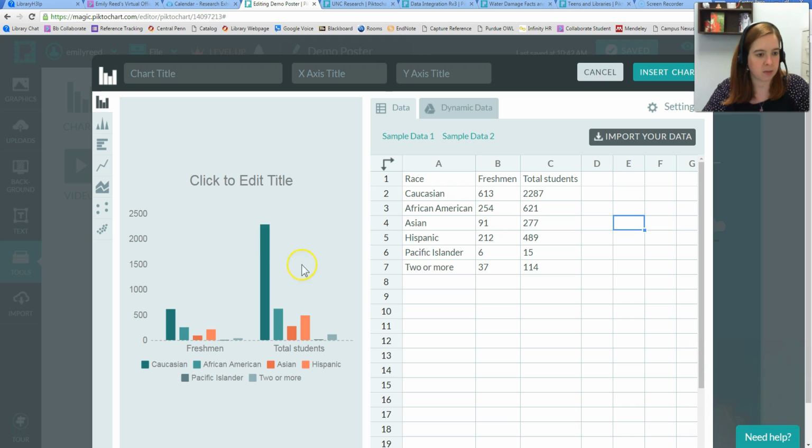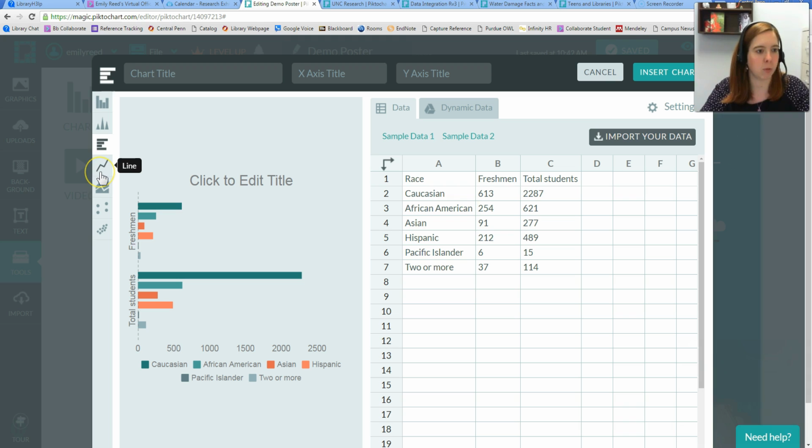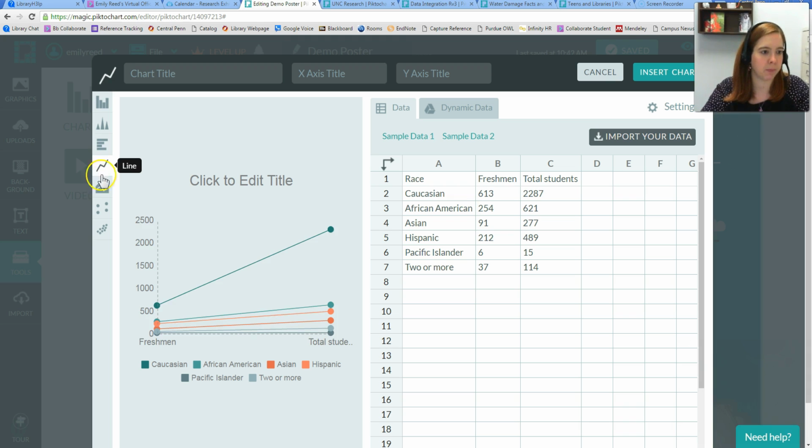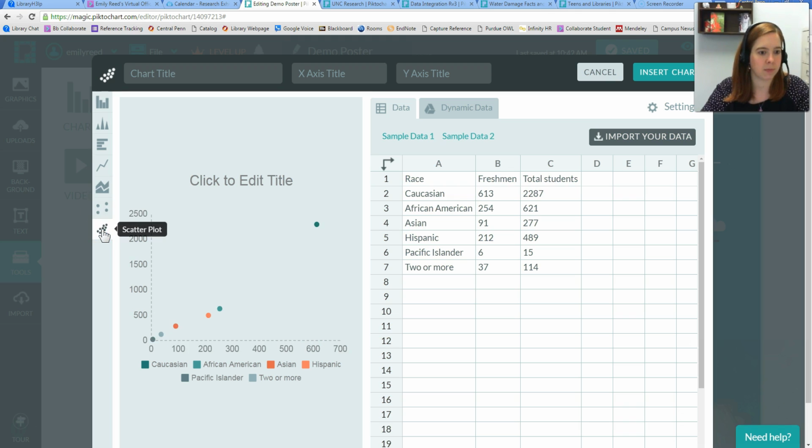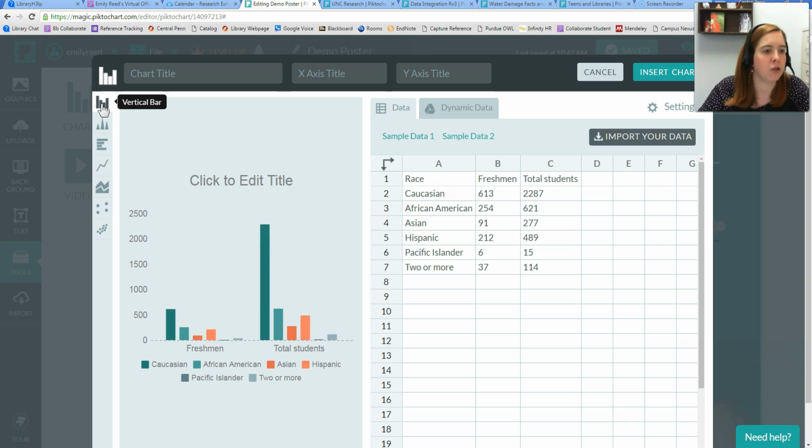So now my chart has changed. I also have fewer chart options over here on the left because this will not work for an icon matrix, and there are other chart types that my data will not work for because I'm showing two sets of data. So I could just look through the different types of charts here to see what I think will work best for my poster. Alright, so we're going to go with the vertical bar chart.